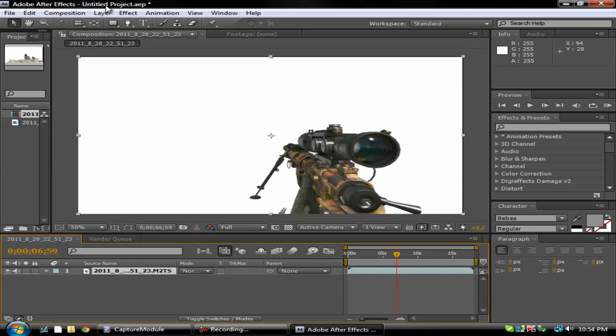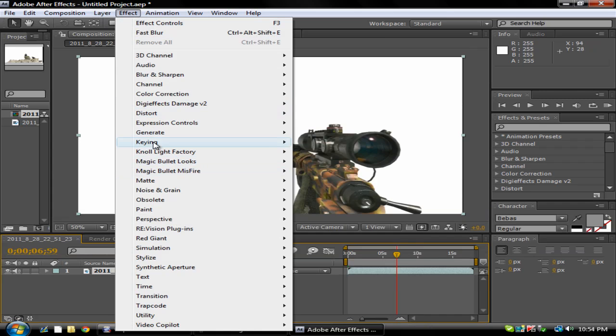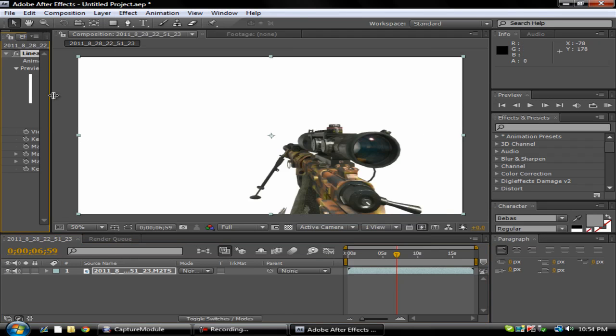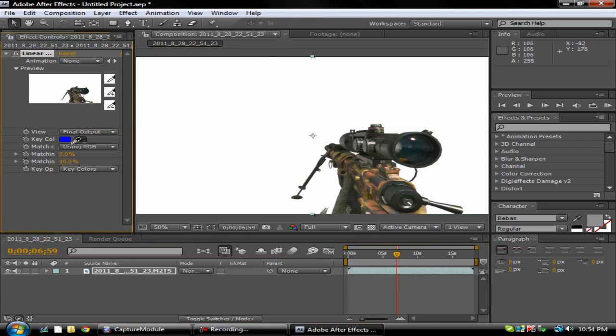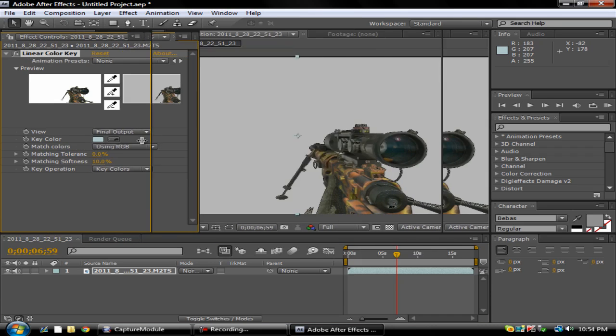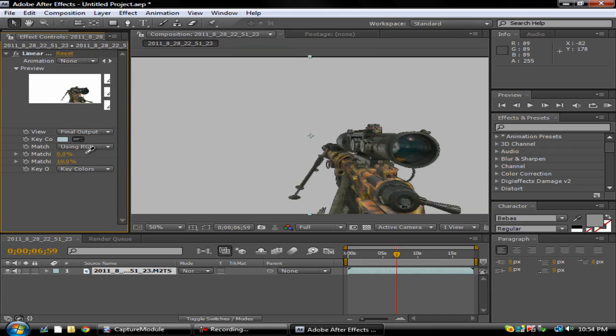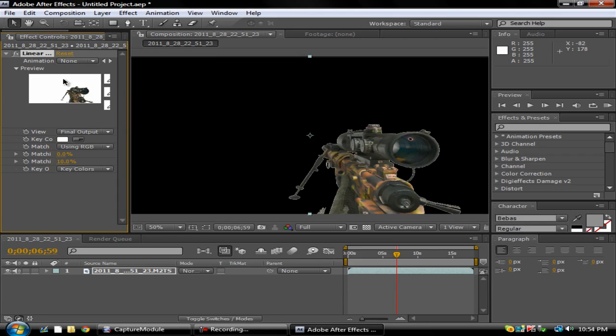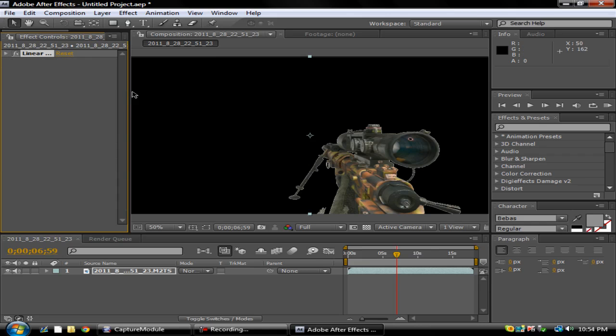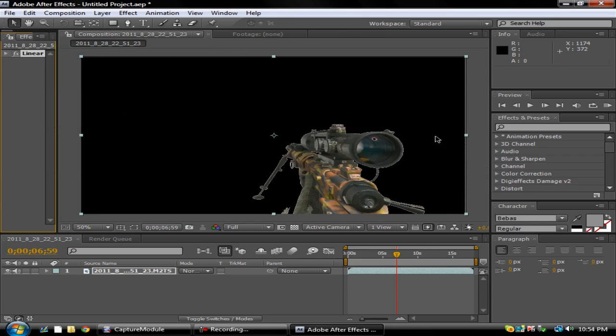So basically what you want to do is go over here, go to effect, keying, linear color key. One sec, I forgot the name of it. You want to click the key color eyedrop tool. You want to go over here and click the white background. What that does is it takes away the white background.